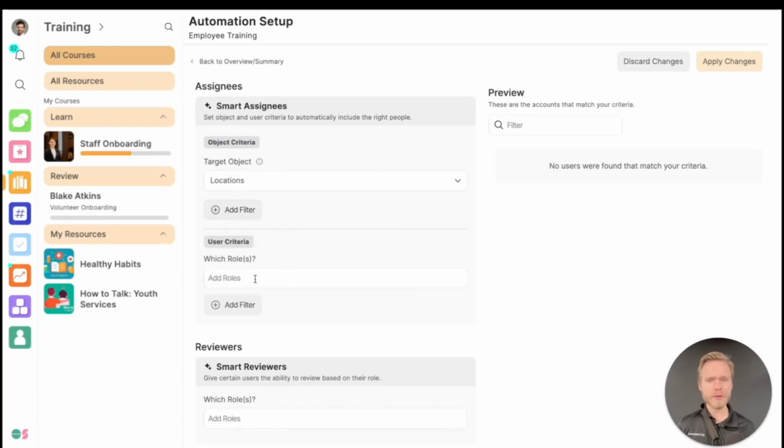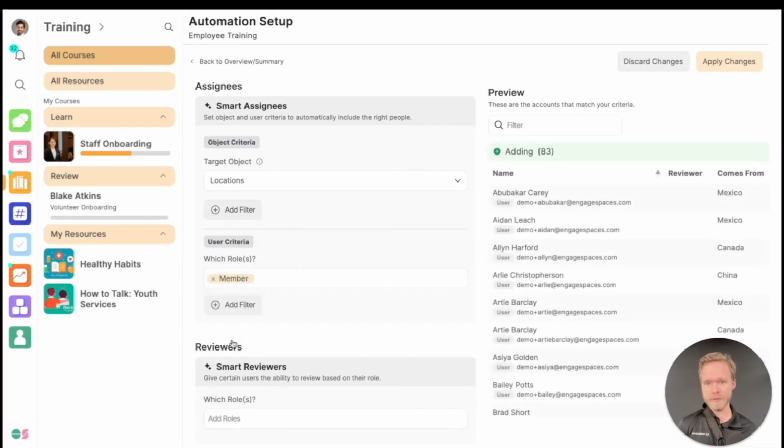In this case, we're actually not going to use a filter, but we are going to target by role. So here I'm going to say member role. I want to just target anyone who is enrolled into any given location. And that gives us 83 users.